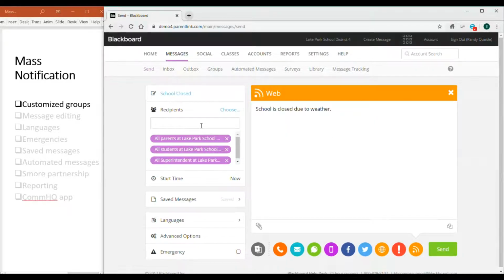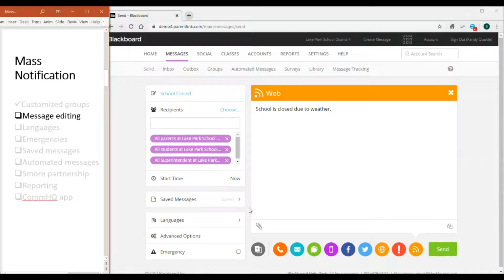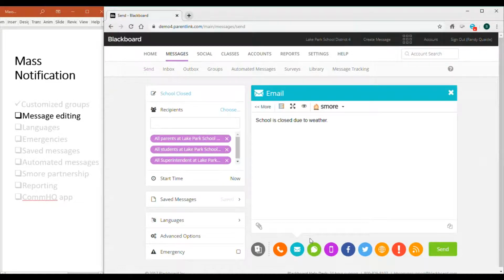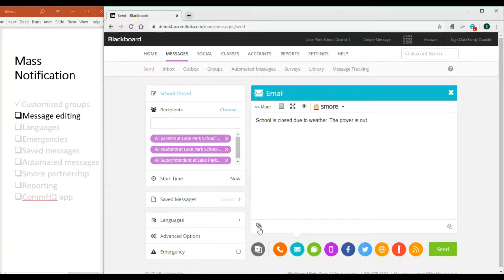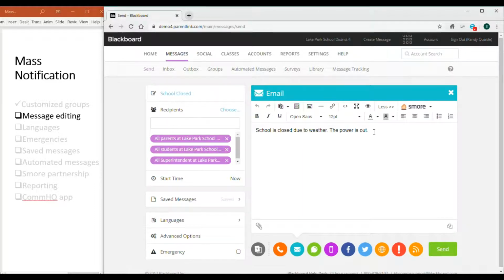Next, let's look at message editing. Within the message, you can edit content in one modality without affecting the others. For instance, if I want to tell people through email that the power is out, I can extend this message without changing what's in my text or on my phone call. Speaking of the phone calls, we actually have multiple ways to record the audio, or you can use the text-to-speech option. Within many of the modalities, you can also attach images or use the WYSIWYG editor to change your text.